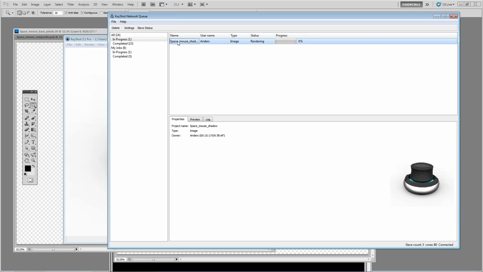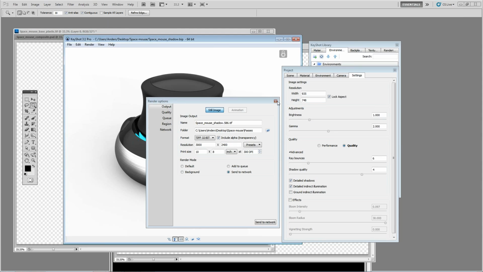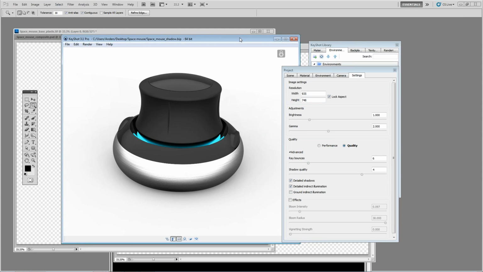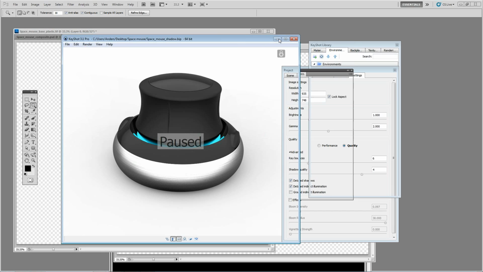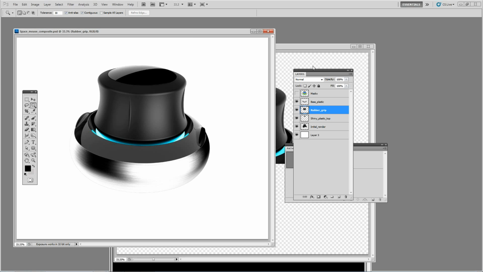Okay, so if we look at our network queue, you can see that it's in progress. If we look at the preview, we should start to see that filling in, and it's going pretty fast. Like I said, we're taking advantage of 80 cores there, 3 different slaves. And let's go back over here and we'll pause KeyShot. And let's go back to Photoshop and start layering in some more of the things that we have.